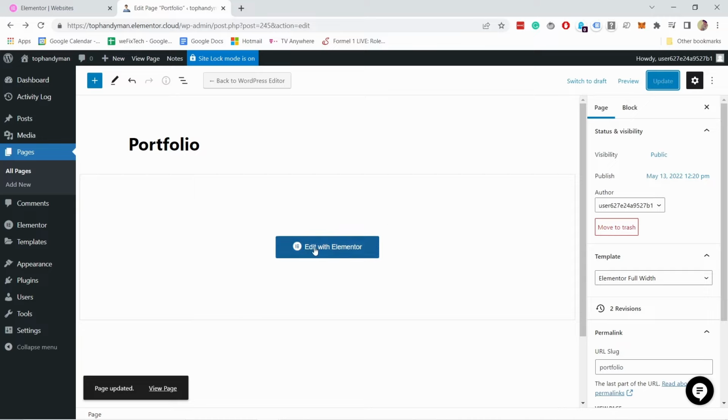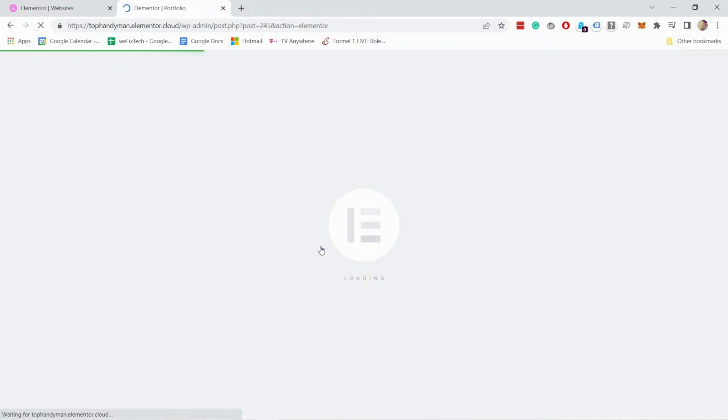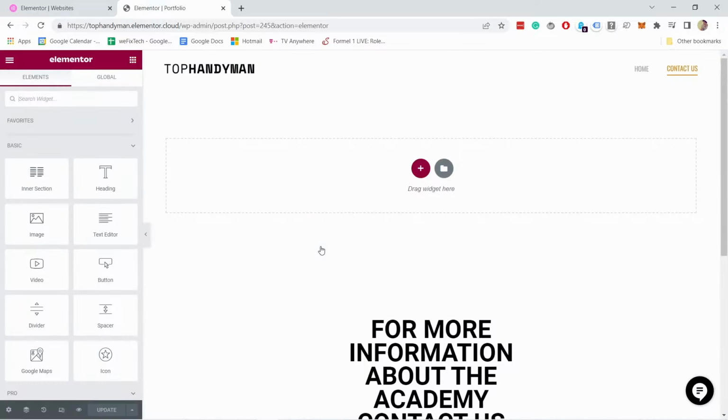And then you can go and edit with Elementor. So we've set up this page with WordPress, and now anything that goes on the page, we do in Elementor because that's where the page builder is at its best. The structure you do in WordPress, everything that goes on the page goes inside the Elementor. You can see here, this is an empty page.